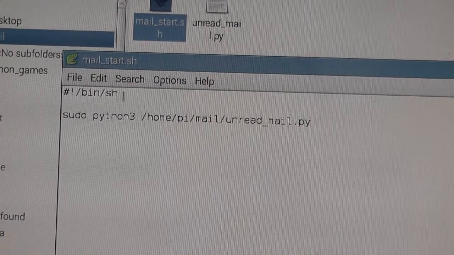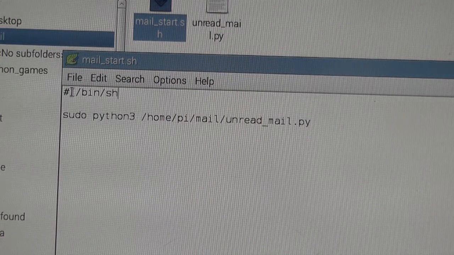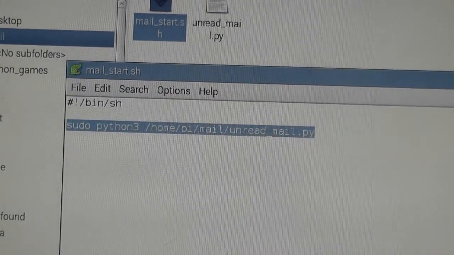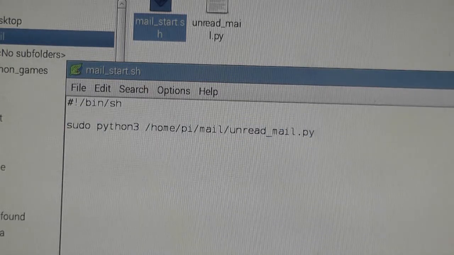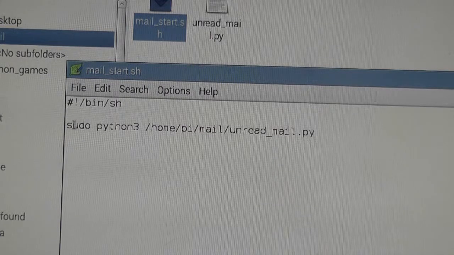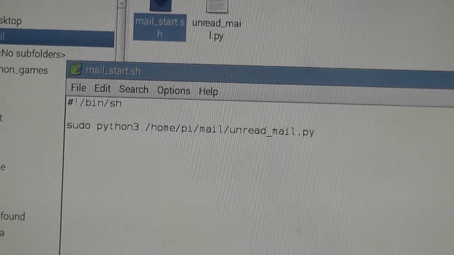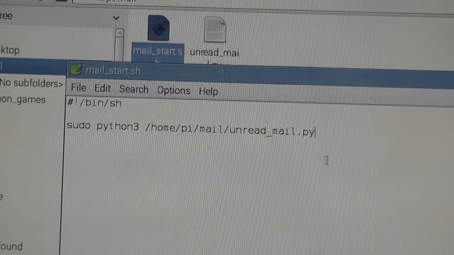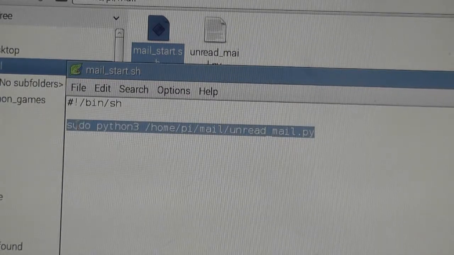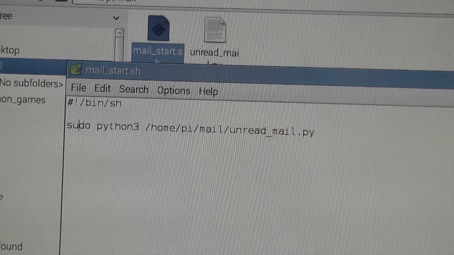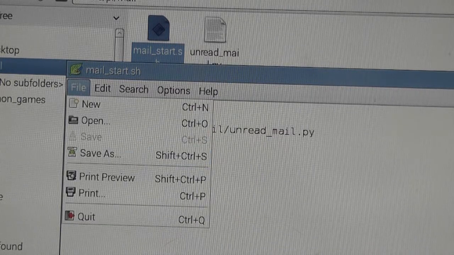So the first line is the shebang. It says where the sh program is, the shell, and yeah, it's a shell script, so we can script things right here. We first must say where the program is, what executes it, it's in this directory, and then this is the command to execute our Python file right here. Just write it into it: sudo python3 /home/pi/mail/unread_mail.py. Then you save it, file, save, and close it.